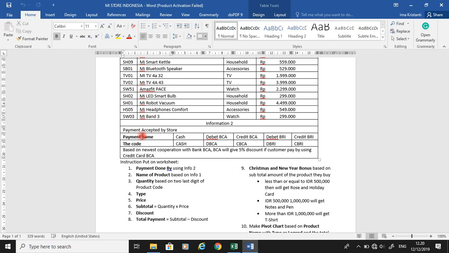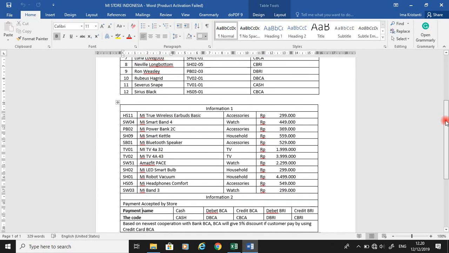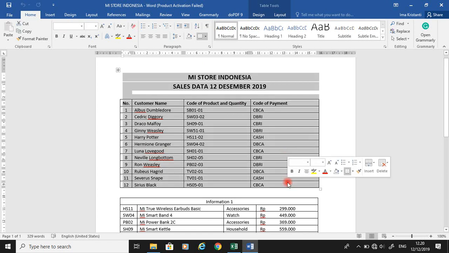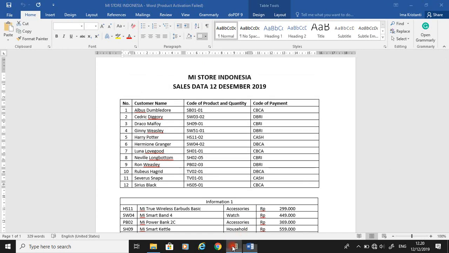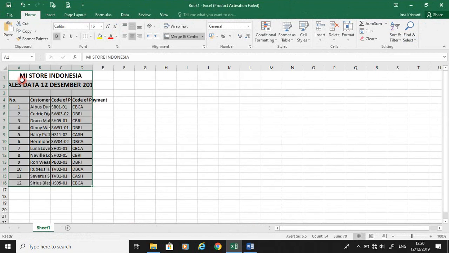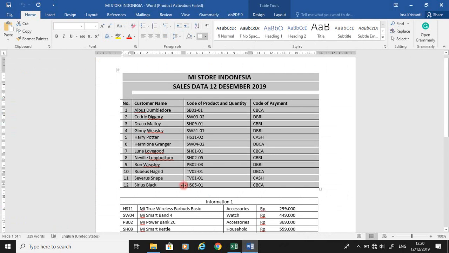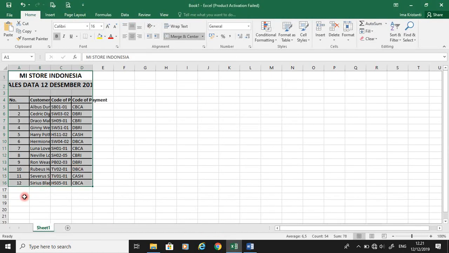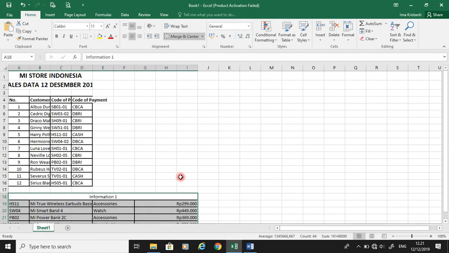Alright, now I'm going to show you how to do today's task. First of all, you need to type it, but to make it short, I just want to copy it and then put it on my Excel. So you have this Excel, and then you need to put the data. Yes, you need to type it, but I can show the information, how to fill the table.